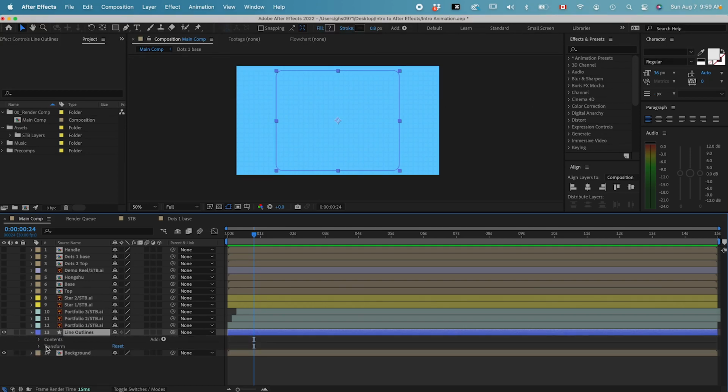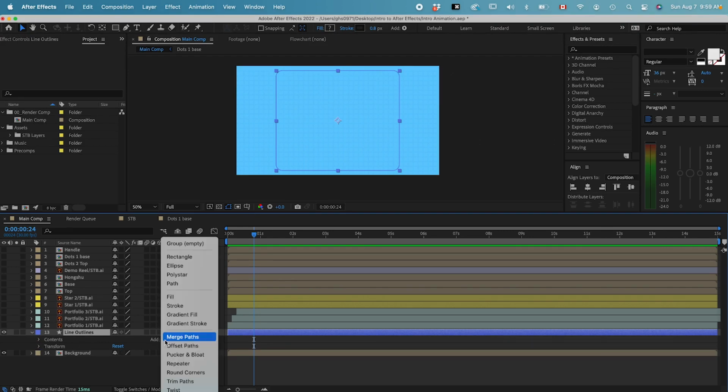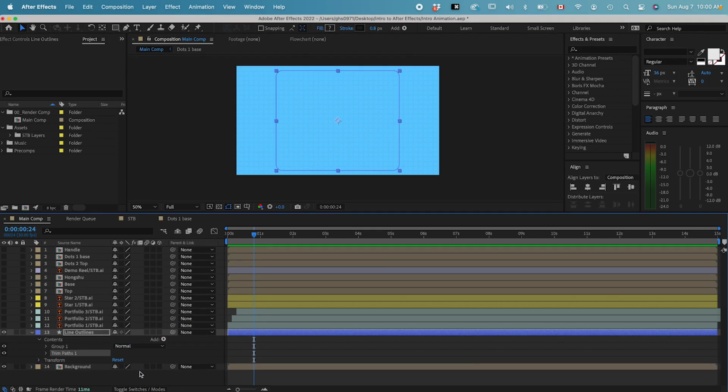Click on this arrow and then go to Add. This is where you can add a layer effect. What we want to use today is called Trim Paths. This is a typical layer effect that we can use to animate lines. It's very versatile. We can click on that for now, and then we added a Trim Paths effect. Let me show you what the Trim Paths does.